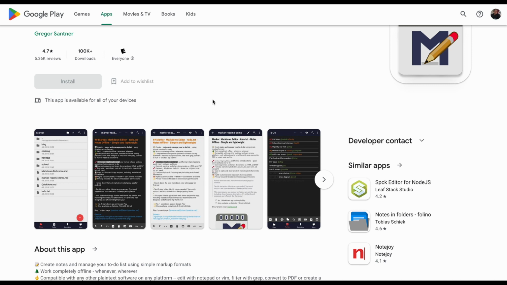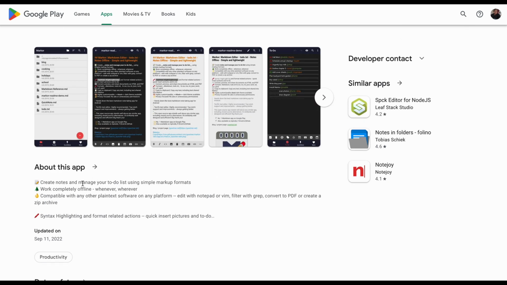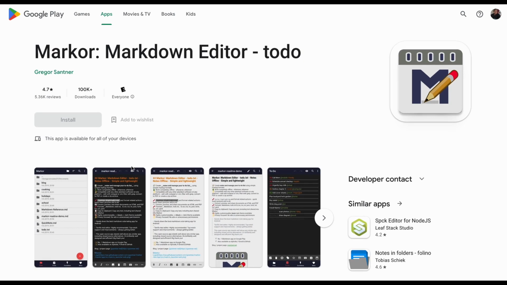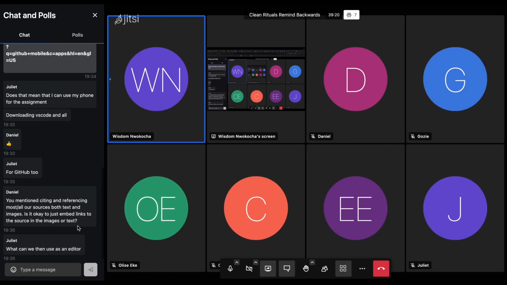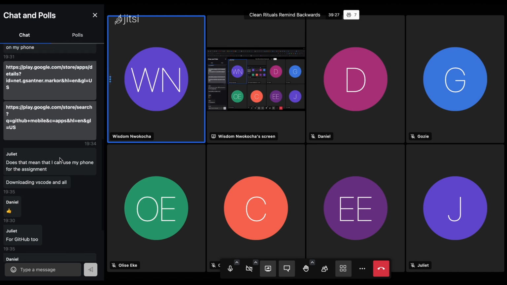Okay, so this Markdown marker, I guess, is used for that. Create notes, manage your to-do list in simple markup formats, work completely offline. Okay, edit with this. So it's fine. So I guess you use the markup for that. Save it, then use your GitHub repo app and push on GitHub. So this link should work for Android. So what can we then use as the editor? It is a markup, the Android markup language app.